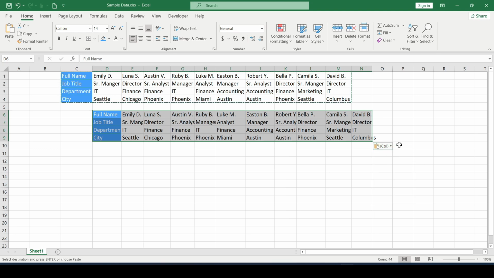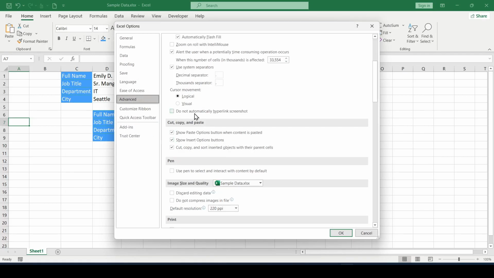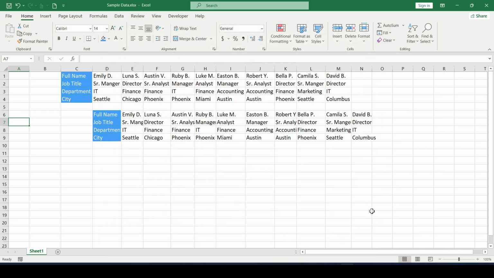If you don't have the paste options, then you need to check whether the setting is enabled in your Excel. Click File, Options, Advanced, scroll down to the Cut, Copy and Paste section and mark the Show Paste Options button when content is pasted checkbox and click OK.